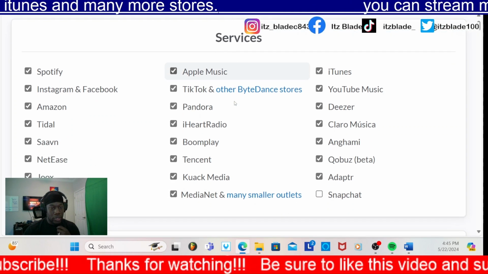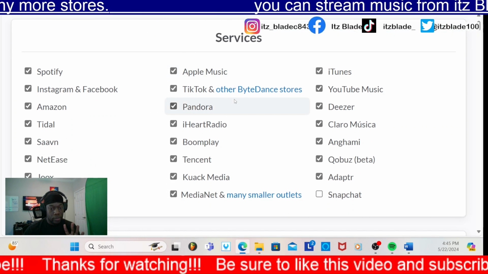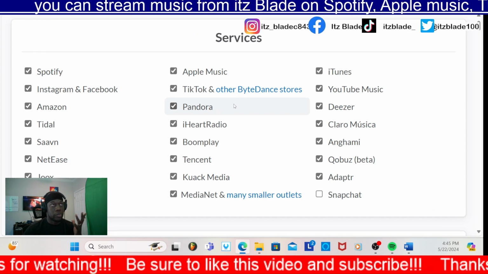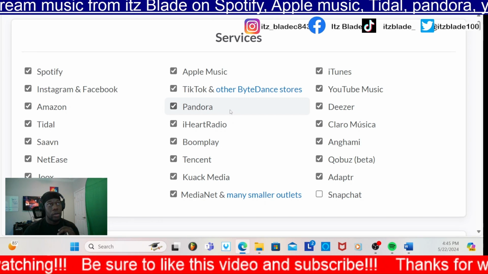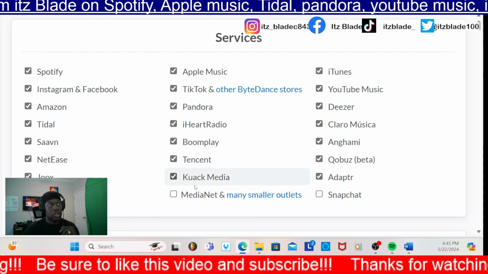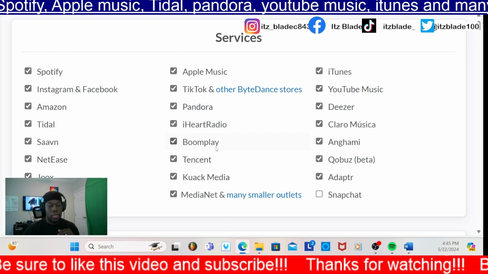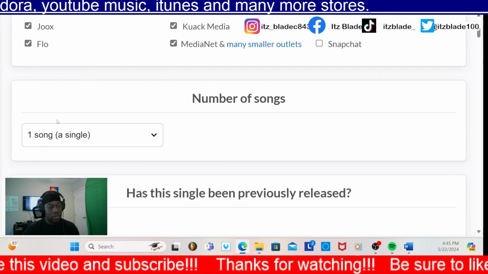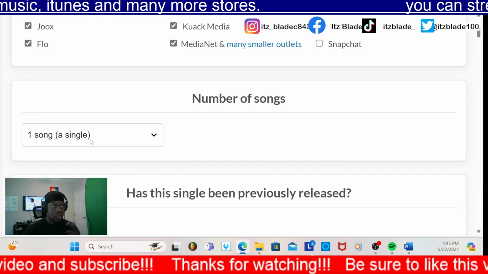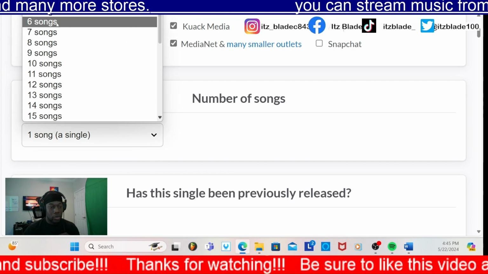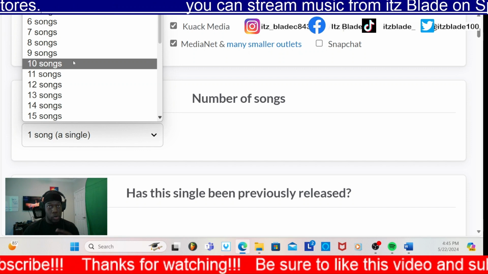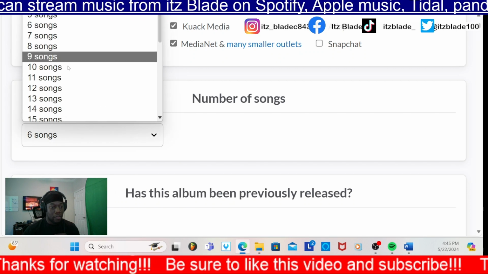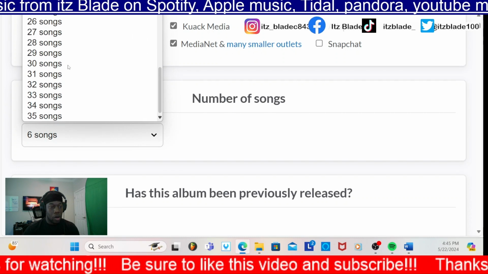At the top, you have all the services that it's going to go to. That's pretty self-explanatory. If for some reason you don't want it on one of these platforms, you just go uncheck the box. If you're uploading a single, you just leave it at one song. If you're uploading an album or EP, you select however many songs you're uploading. You can go all the way up to 35.